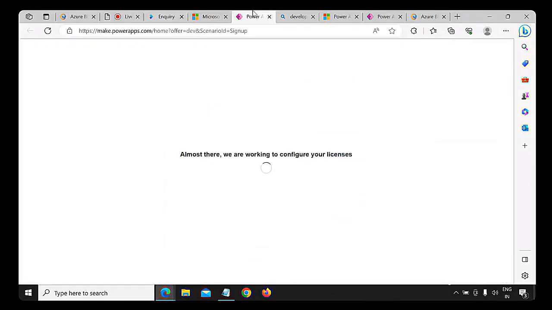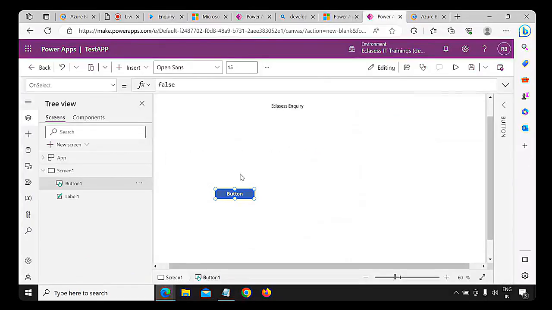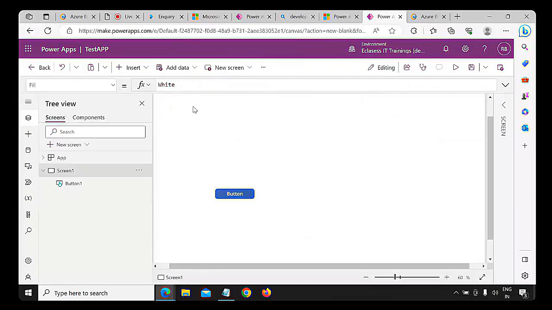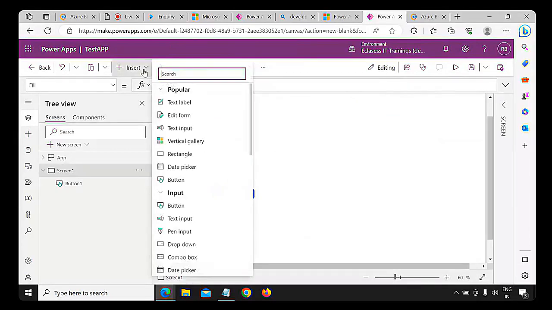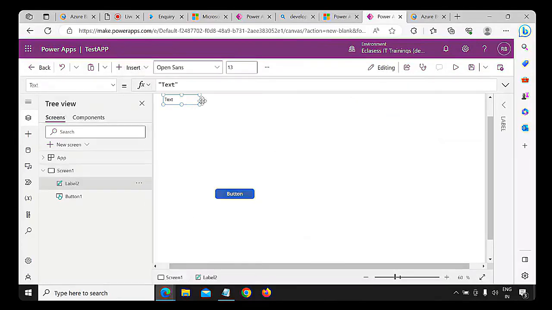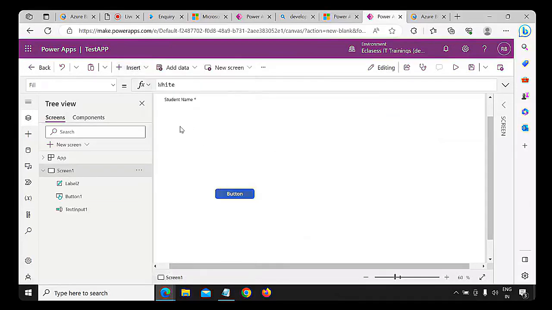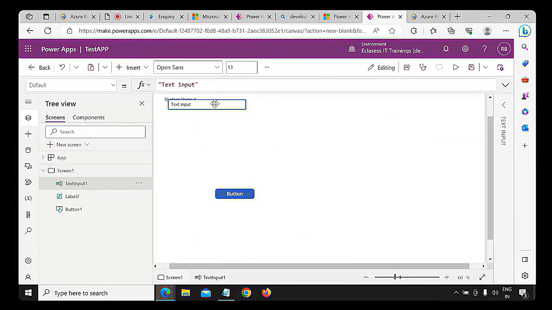So how can you make this kind of thing? To make it, first you need to add one label here. Let me go to text label. What name do you want to give for the text label? Student name, and put a star symbol because they are making this mandatory. Under this student name, you need to add one text input. Simply put one text input to add the student name.